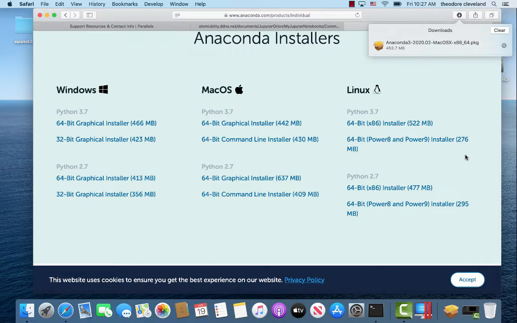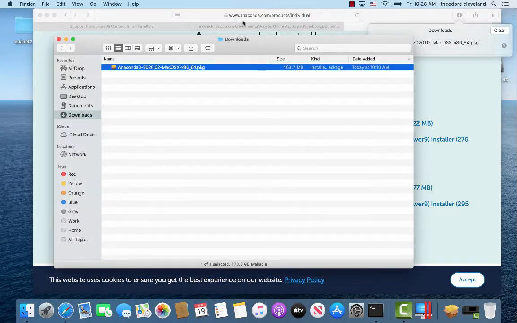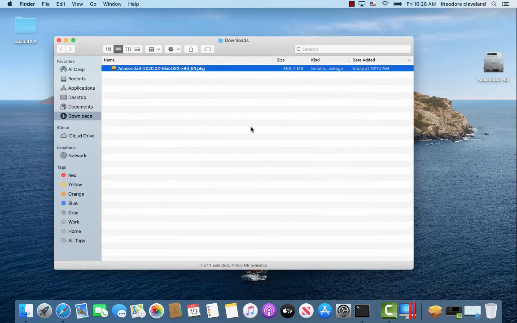Okay, we're back and the download is complete. So we've just downloaded the Anaconda package and I'm going to show it in the Finder. It's in my downloads.